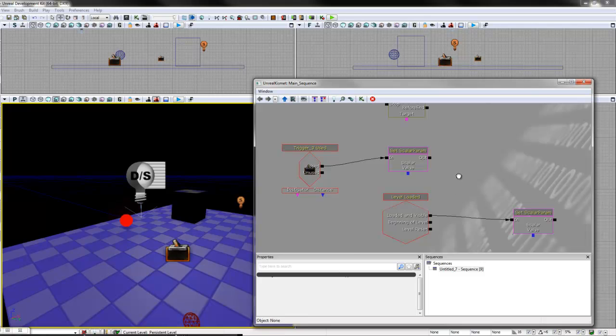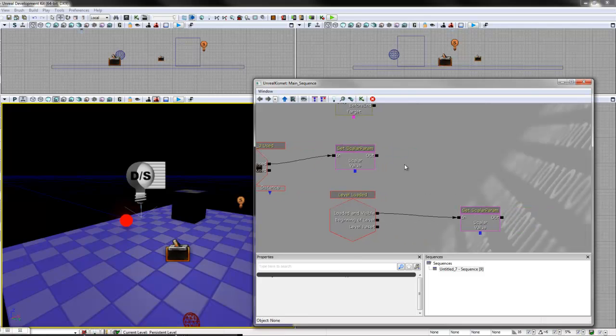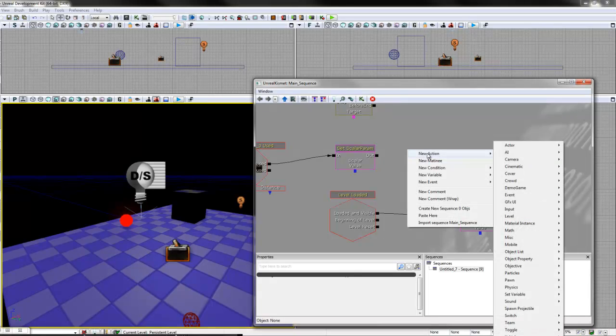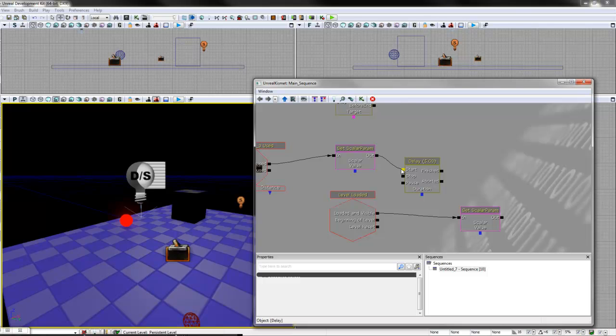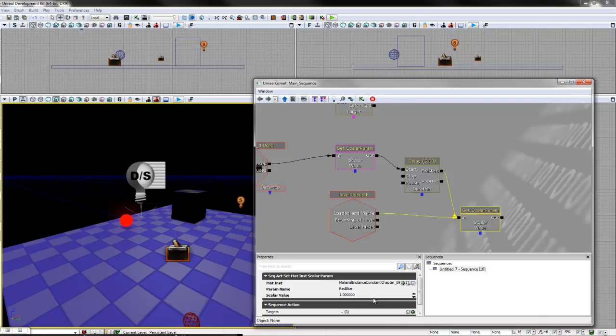Now if I wanted to have the material red for a few seconds, basically as a delay, and then turn back to blue, you could right click on new action, go to miscellaneous actions, choose a delay option, and change the delay duration, let's say to 5 seconds. Connect the output of the first scalar parameter, that turns the light to red, to the start of the delay, and after the delay is finished, connect it to the second scalar parameter that turns the material back to blue.